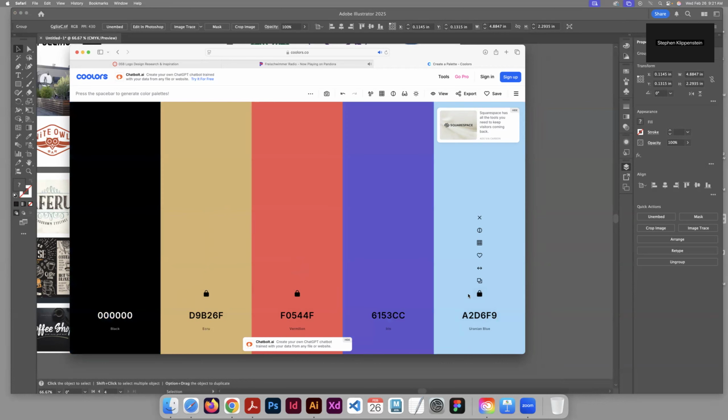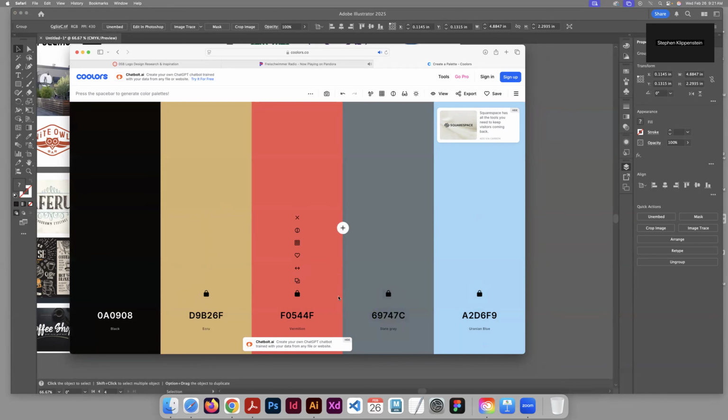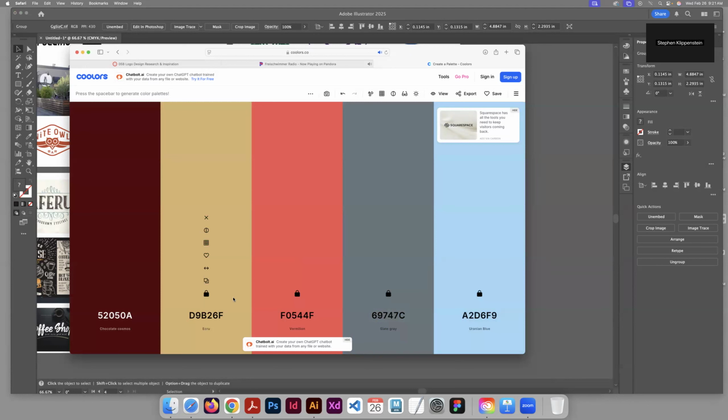Maybe this blue, maybe that blue. And maybe I want one dark. Do I want black? Probably not. Let's find something that's dark. All right. Whoever gets to name these, I want the job of naming these. Chocolate Cosmos. All right.